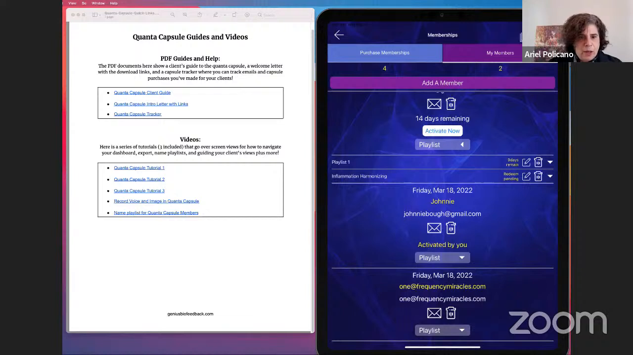Okay, so can a client receive codes from more than one practitioner? Yes, they can, but they will have to know the practitioner's email. So when they go to record their voice and picture, they have to put that person's email in there, or it's not going to go to the right practitioner.